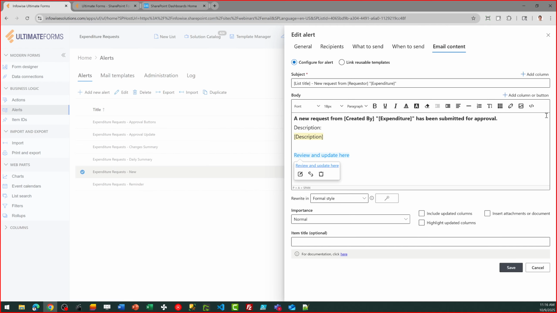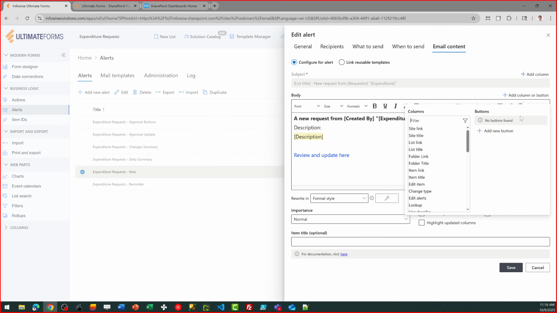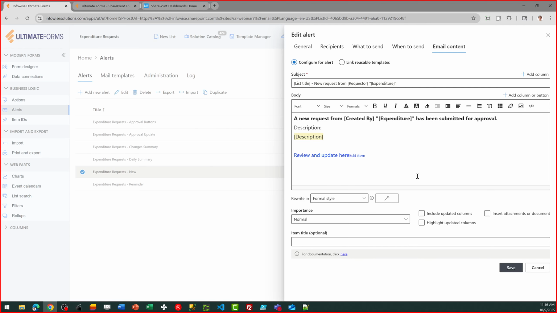Another thing that's handy is we're going to link directly to the form. We don't want people to have to go searching around to find this request. We just want them to click in the email and jump right to the form. And the way that's done in the content editor is to click on this item. We've got links to the site or to the list. In many cases, you want to just link directly to the item. The edit item link is the one that I typically use.